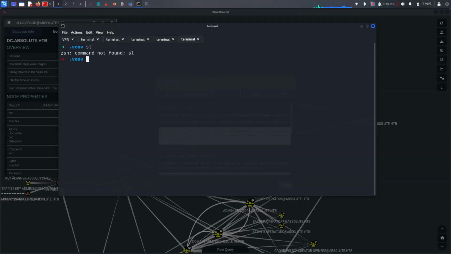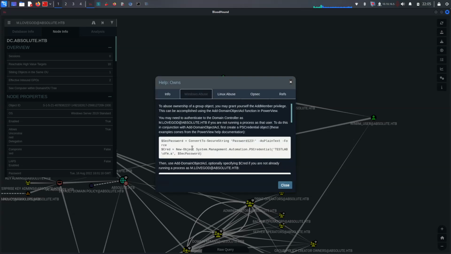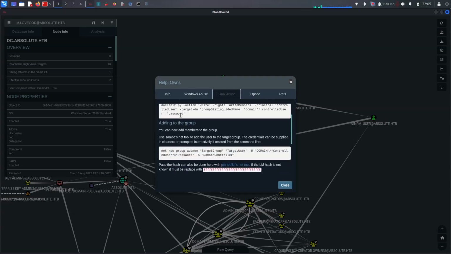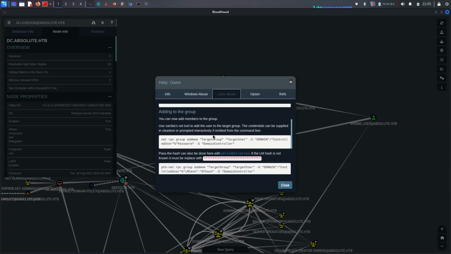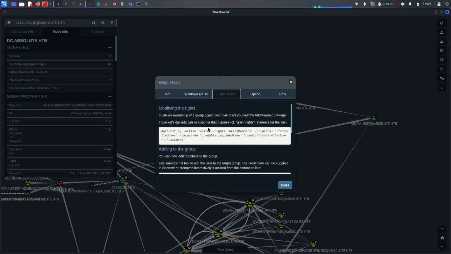That's cool. And then right now we have to be running something different, I think, because we have to be running for this, right? So let's say source and activate. So right now we are in the virtual environment. What we have to be using here, we just go for help and then go for Linux abuse, and it says we have to run dacledit. After that, using net rpc for adding the users.